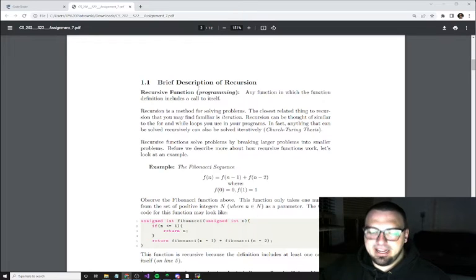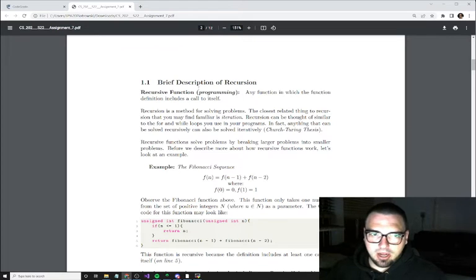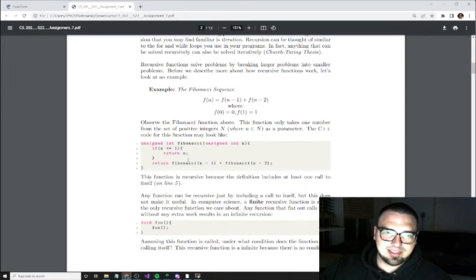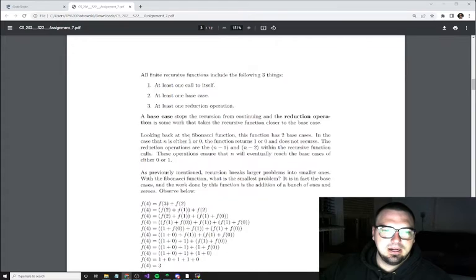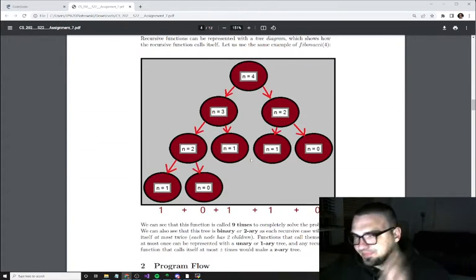Now, in the first 3 pages I include some documentation on recursion. So if you're still a little shaky on recursion, I highly recommend that you read this. All right, I give you some nice examples here with the Fibonacci function, and I include a whole bunch of details about it, including a nice pretty picture here.